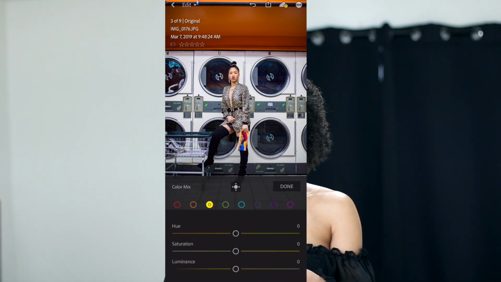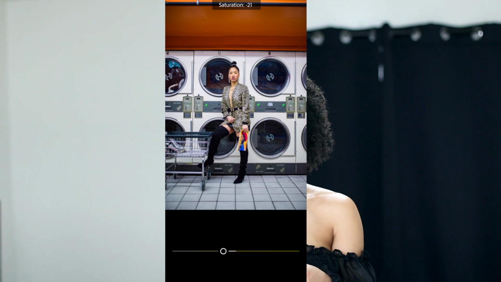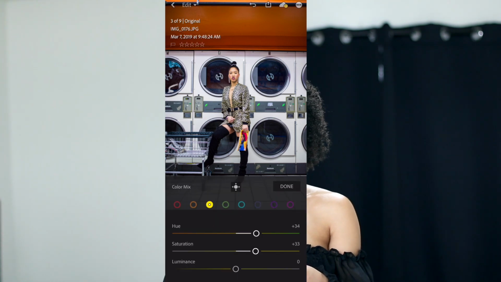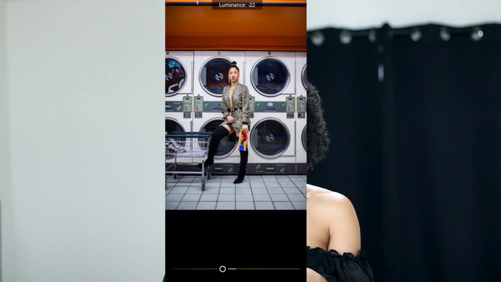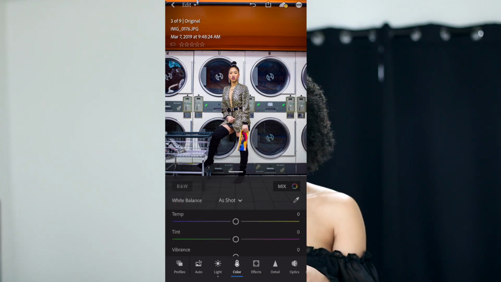I forgot to go in with the yellow. The yellow is actually in the magazine cover, so I want to make that stand out more. So let's turn up the hue, let's turn up the saturation, and let's turn down the luminance. There you go. Alright, now we're all good with that.